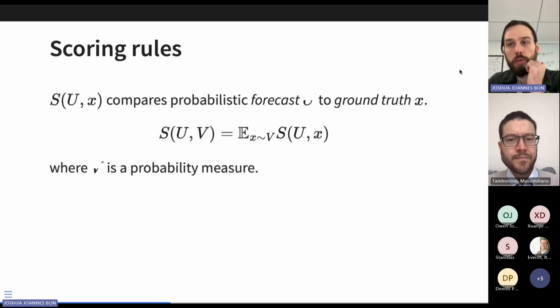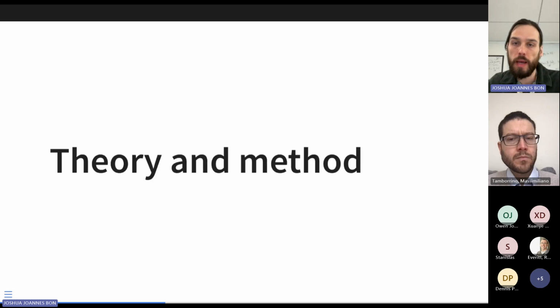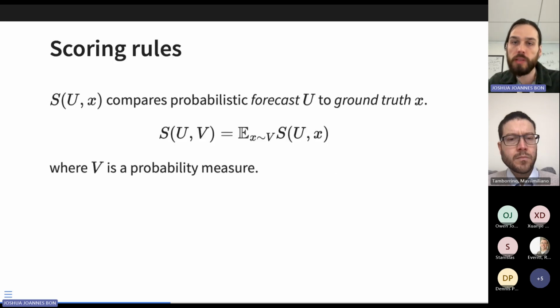So scoring rules take in their first argument a distribution, and in their second argument a point. And so it's going to compare the probabilistic forecast U, which is a distribution, to a ground truth X. And we can define the scoring rule between two distributions as just taking the expectation of the second argument with respect to V here.